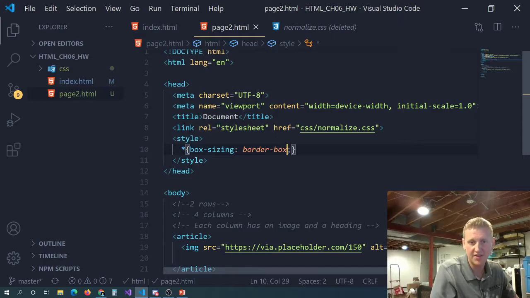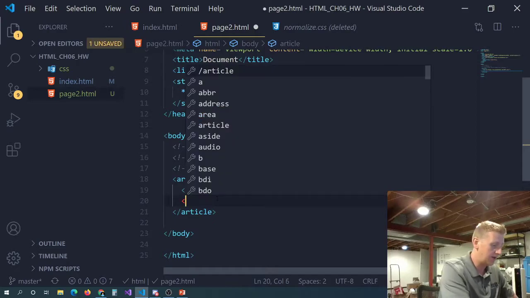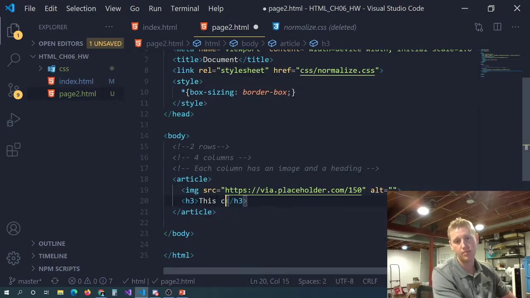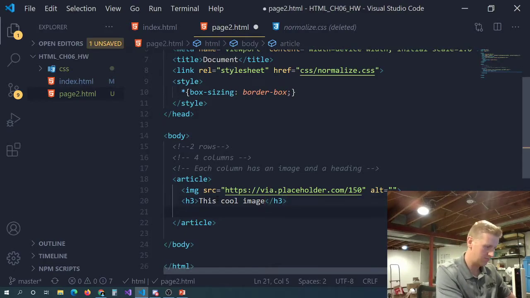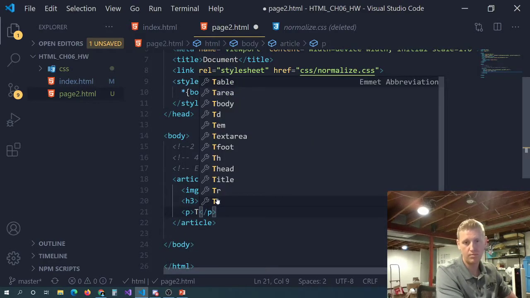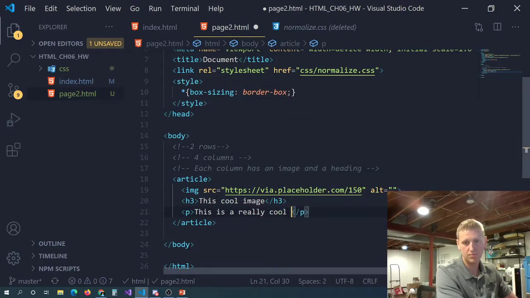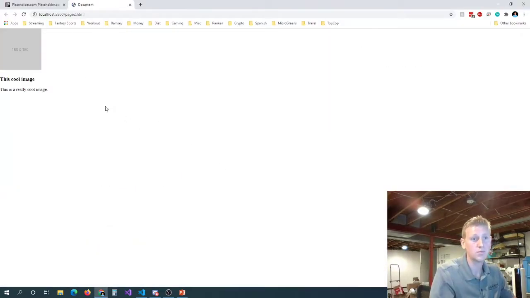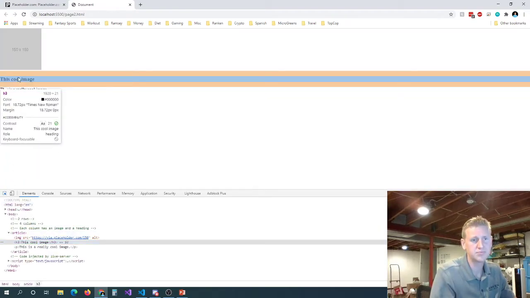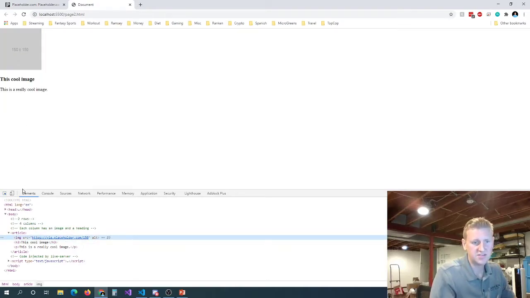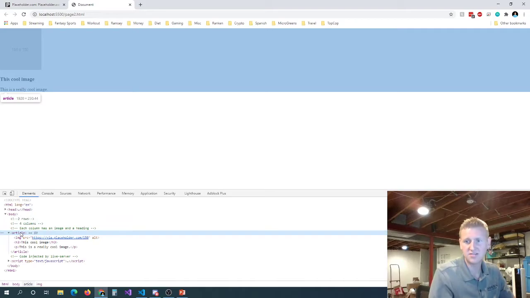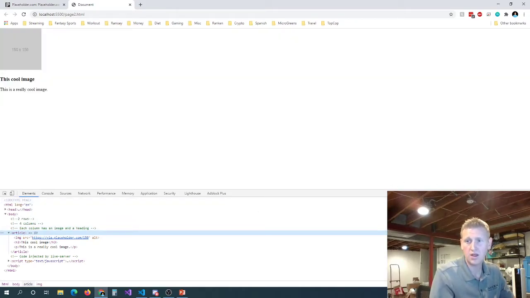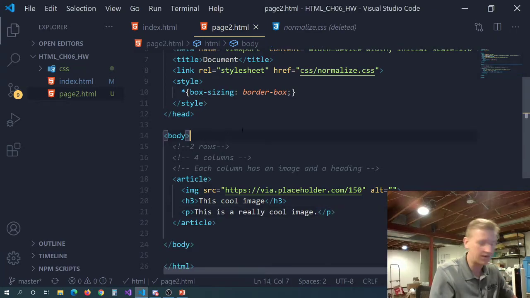Turn on my border box again. I think this is almost boilerplate template stuff that you want to put in, the box sizing border box. Okay. And so by default, this article is really wide, and I don't want that. In fact, what I'm going to do is I'll go ahead and put in my wrapper.